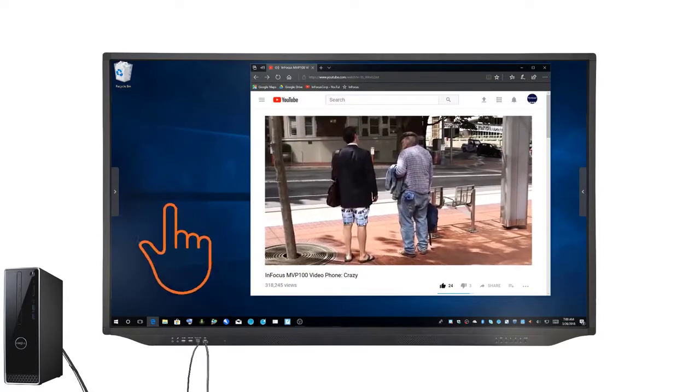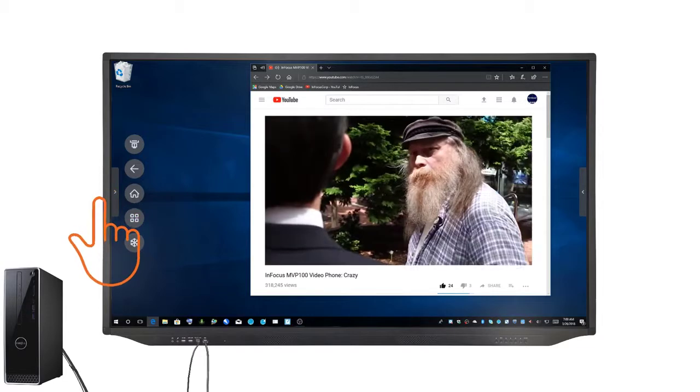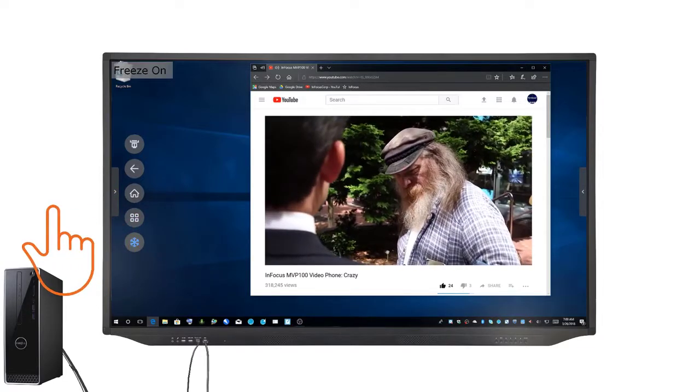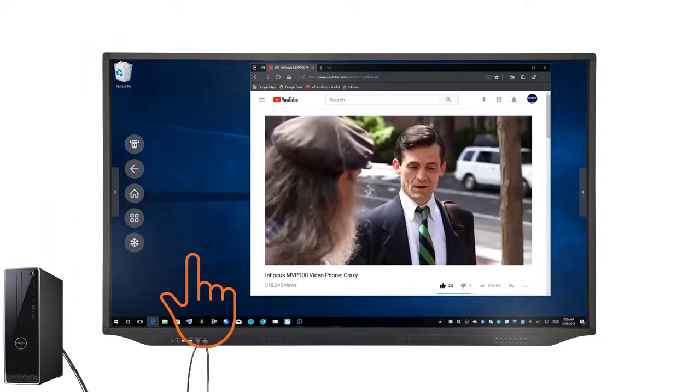And let's take a look at that freeze option here. You can see once the freeze button is pressed, the freeze on notification appears in the top left corner of the screen. Press the freeze icon again, video will resume unbuffered.